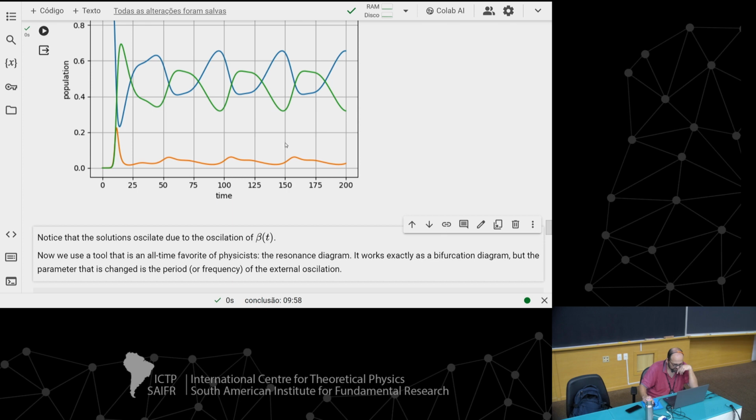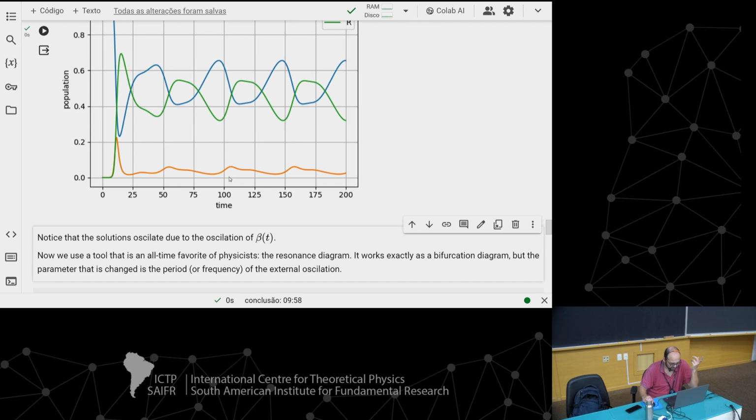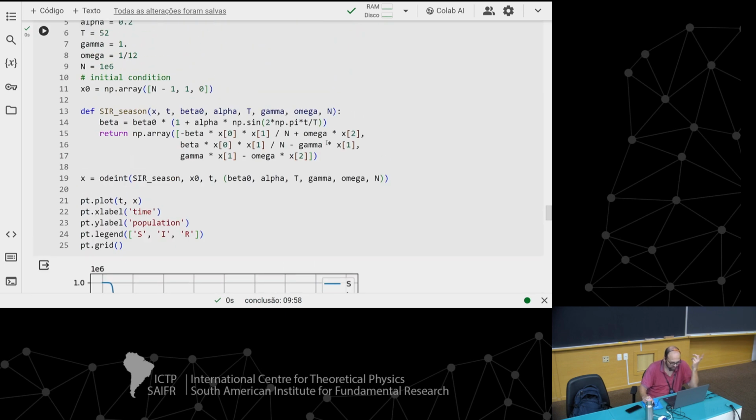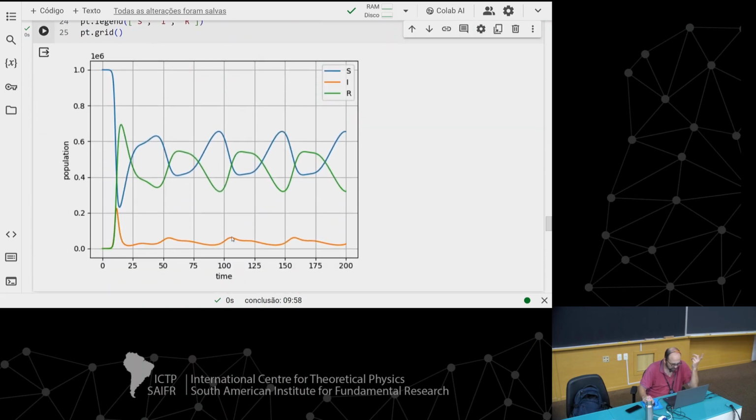I no longer have a steady state. So I now always have oscillations, okay? Why? Because I have beta varying with time. And what are the periods of these oscillations? It's close to 50, so it's probably 52. I chose the period here to be 52. Why 52? I was thinking of time in terms of weeks, and 52 weeks is 1 year. So, more or less expected, yes?